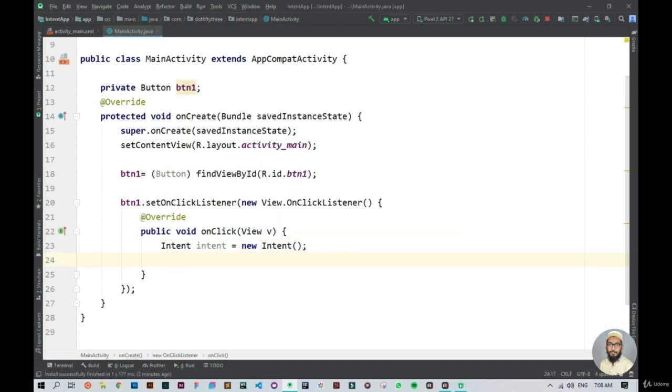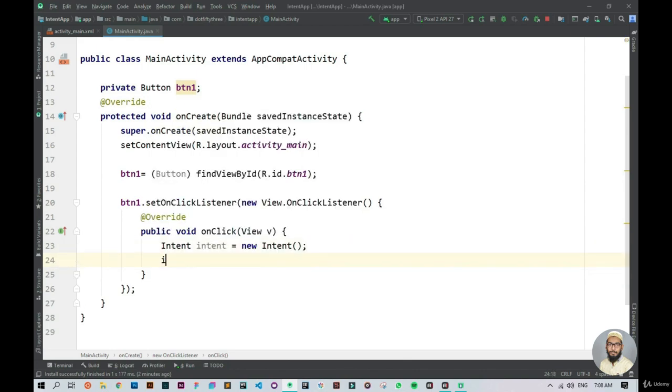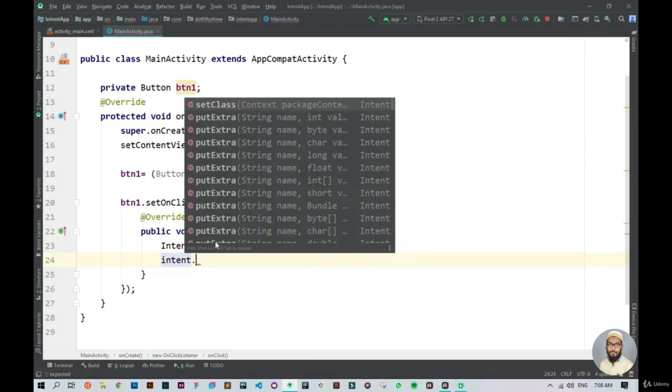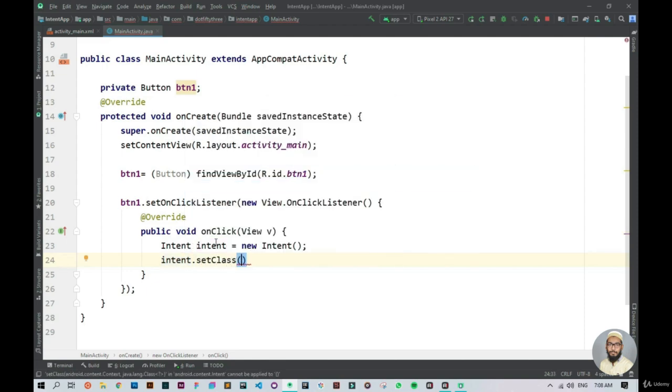Now I want to change the class in order to change the activity. To do that I can specify that intent dot. Now you can see these are all the methods that I can use with this object of intent. So for now let's just use the setClass method. Now this setClass method takes two arguments. The first one will be the current activity, and the second one will be the activity that we want to move on to.